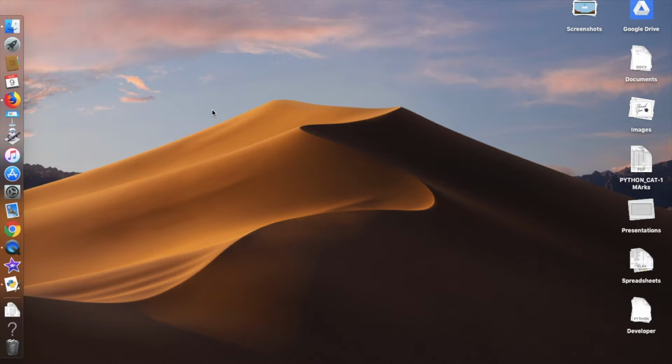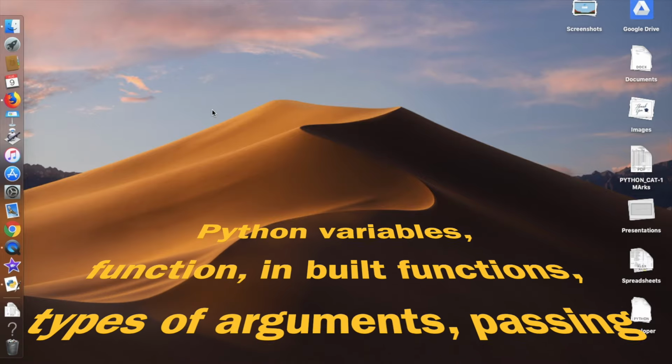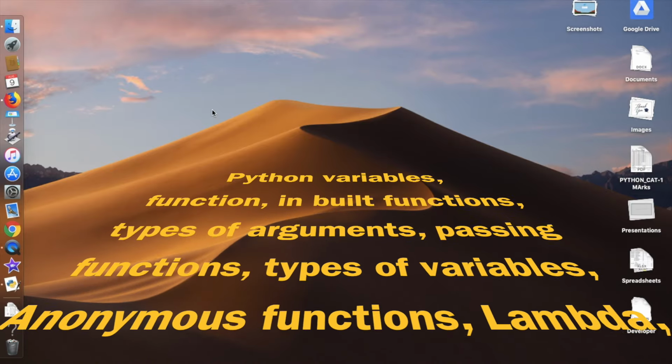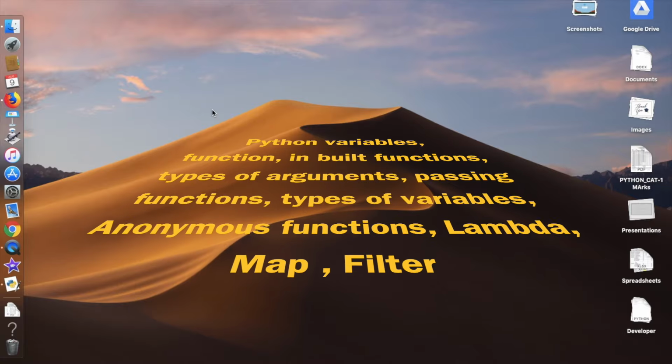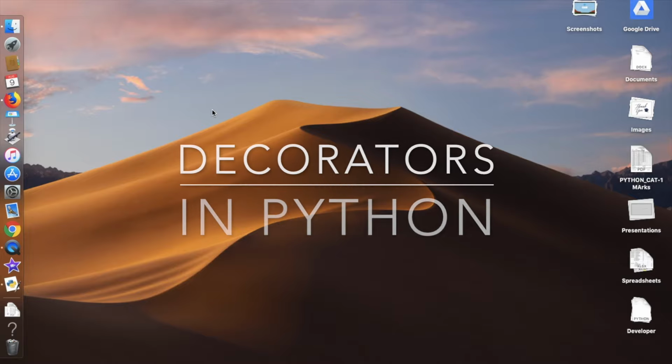In the previous videos, we have seen about Python, the functions, the inbuilt functions, the variables, and the special function, that is the anonymous function, lambda, map, filter, everything. So these are the different or special features that Python has. And today in this video we are going to see another special feature that is called decorators.